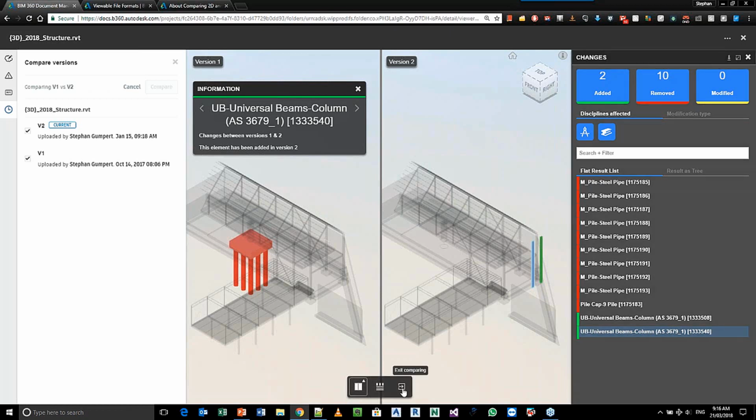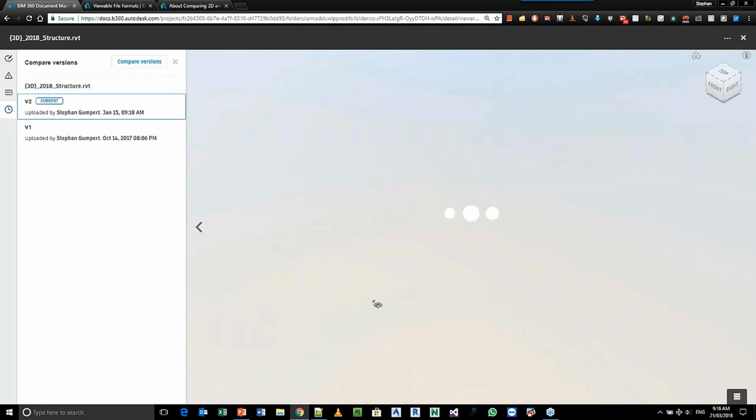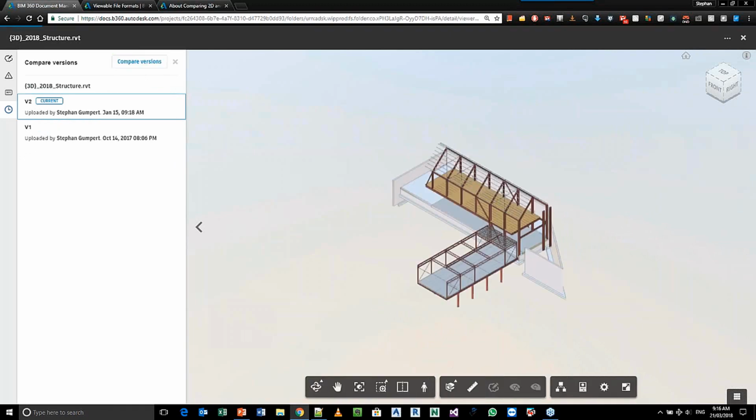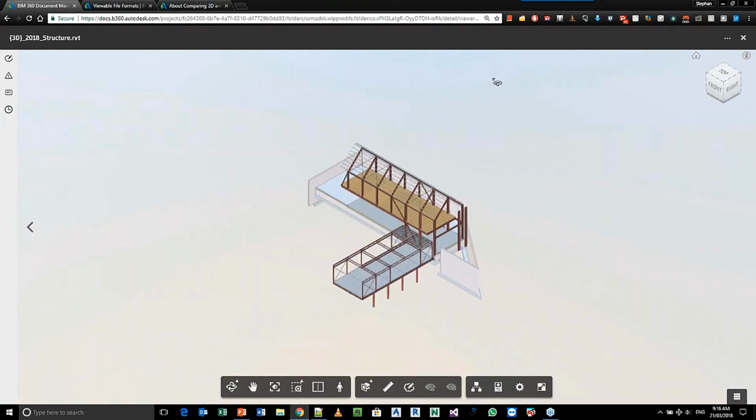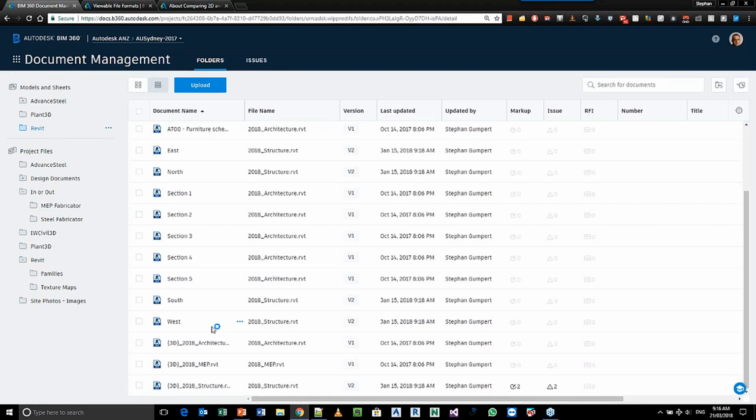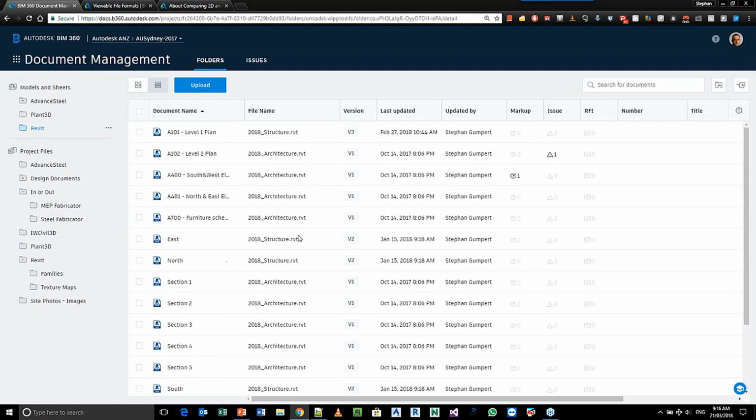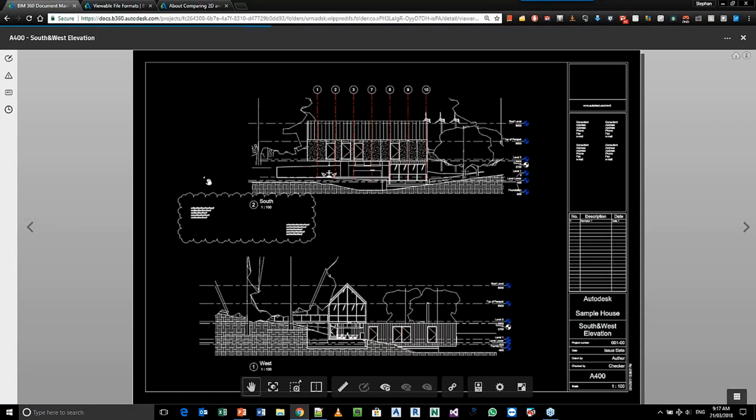So if we exit the comparison mode, and then we close our history down, and then close our file, you'll also notice that from the same structural file, or from the architecture file, whatever it may be, we can look at the different drawings or sheets that are visible inside that Revit file as well. So for example, if I click on this view here and we open up the view itself, this is the sheet view from within the model.